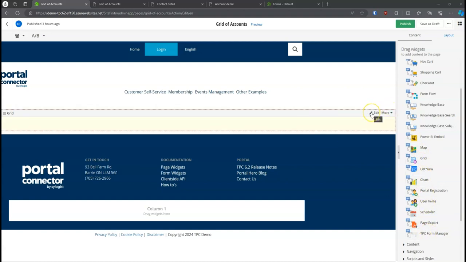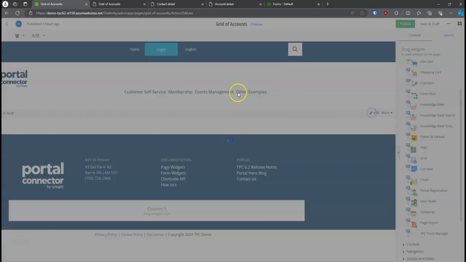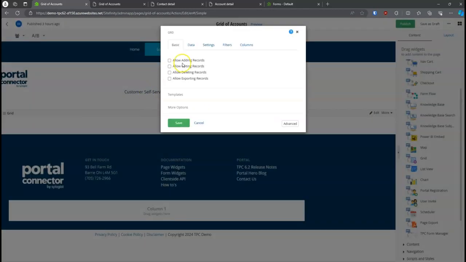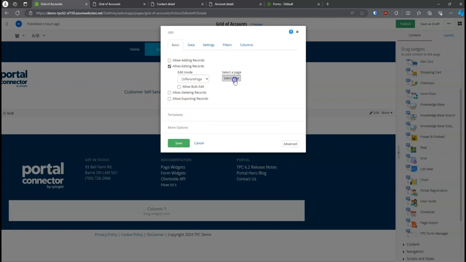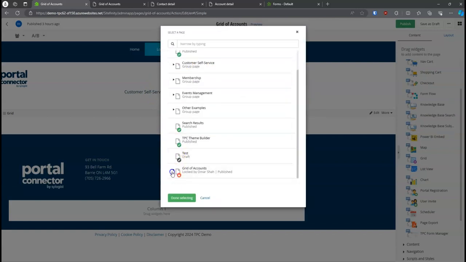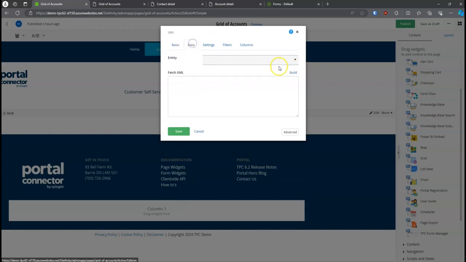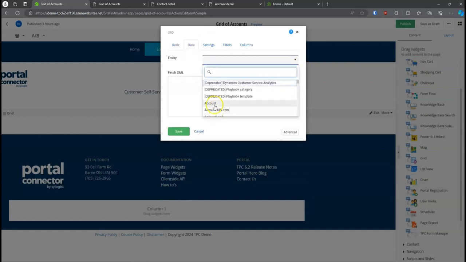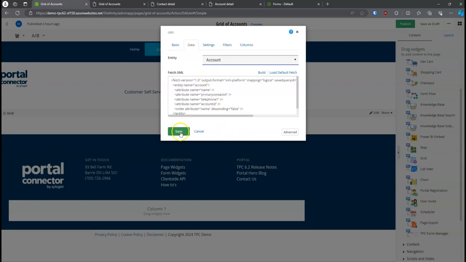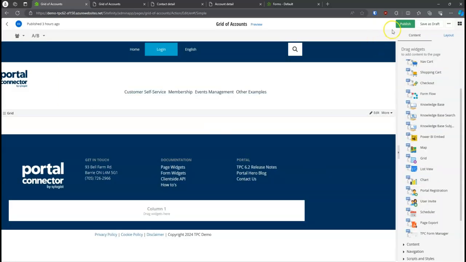Now we'll go back to continuing with configuring our grid here. What we're going to do is allow editing, and we're going to go over to the account detail page. Then we're going to go to the data tab and select account and let it generate a default fetch. Give it a second there. Press save, publish. And now it's been published.